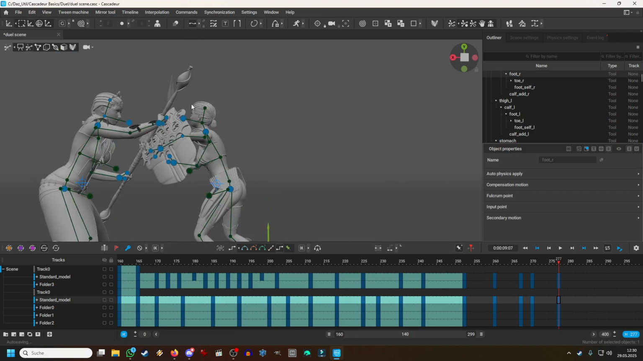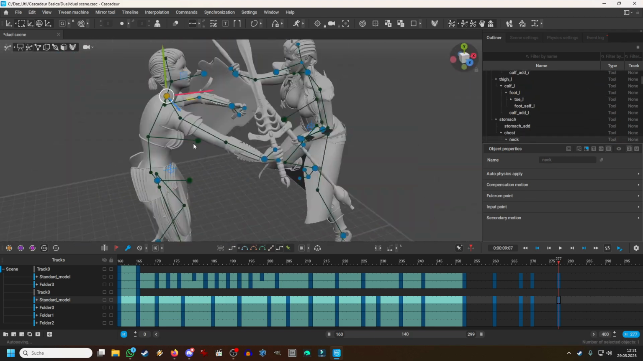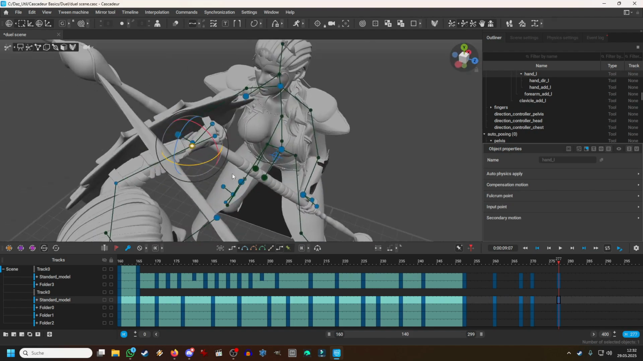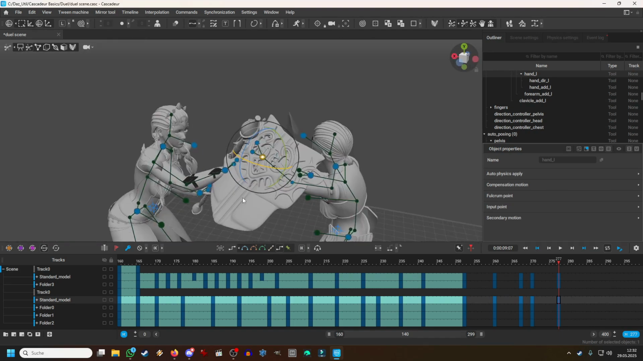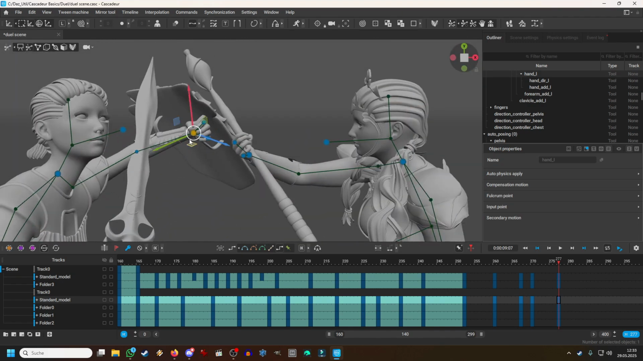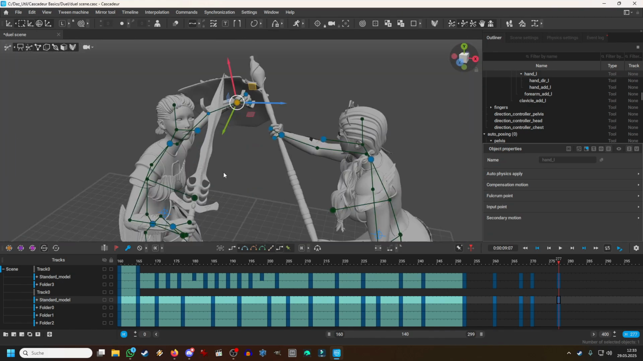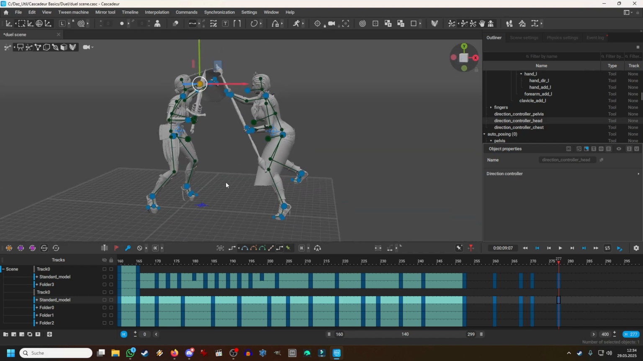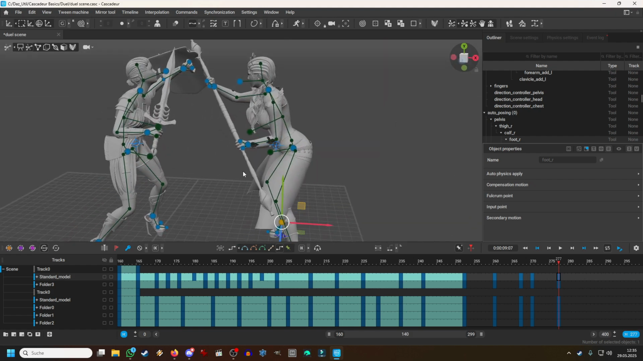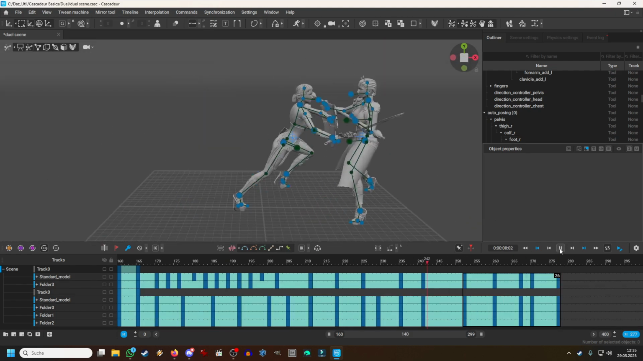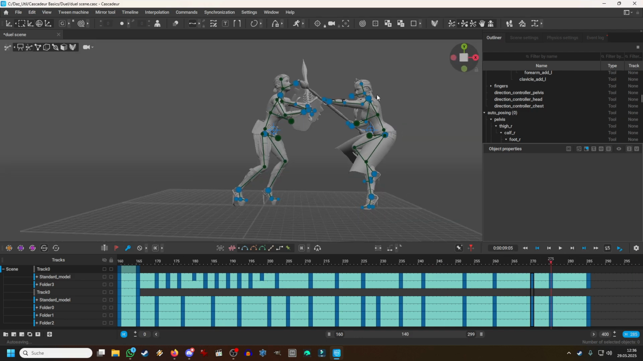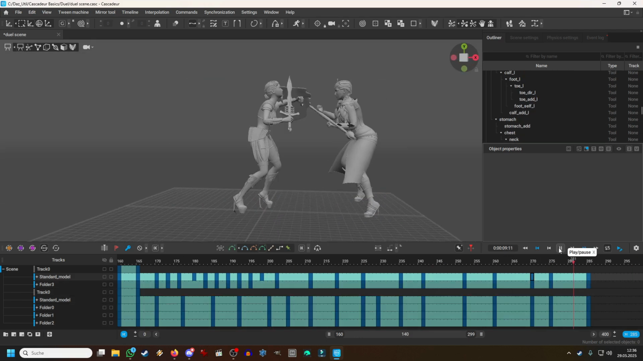This is basically another exchange of blows. I try to be a bit more creative with the moves, as in some of the moves will be more outlandish. They will not be that practical for combat, but this is also about looking cool. So we have the sword fighter coming in.